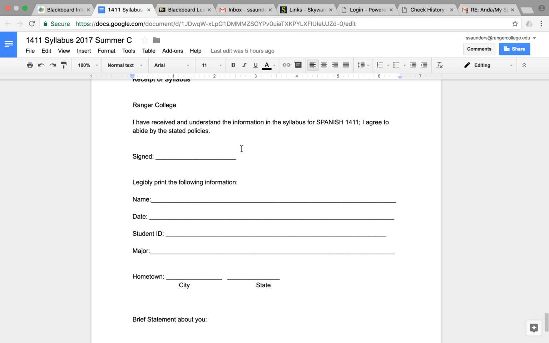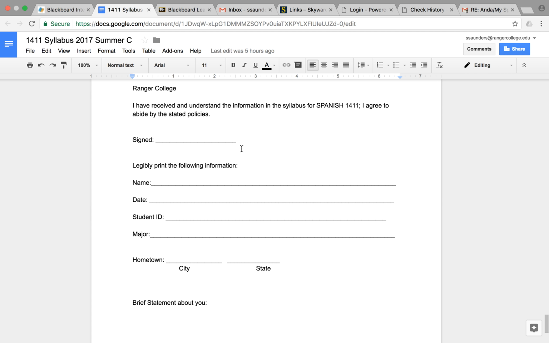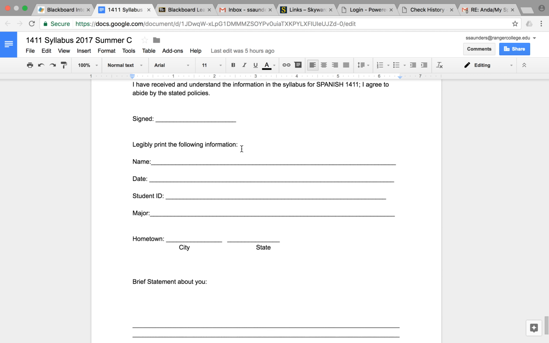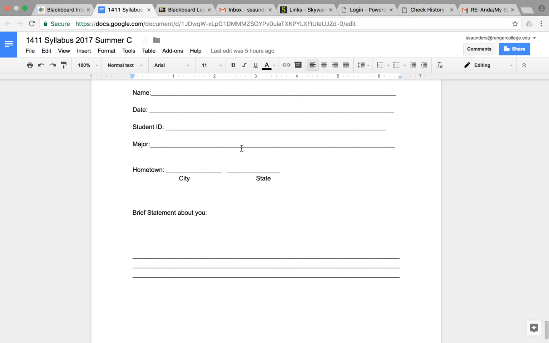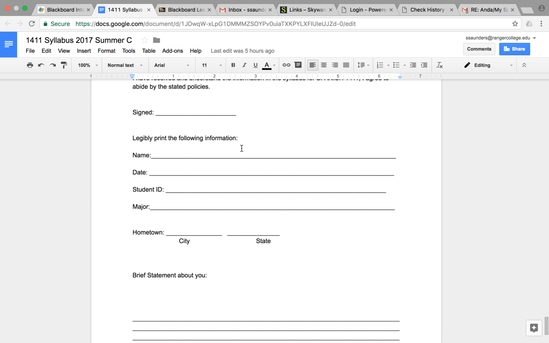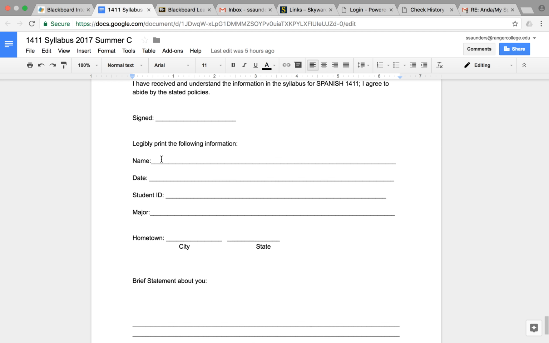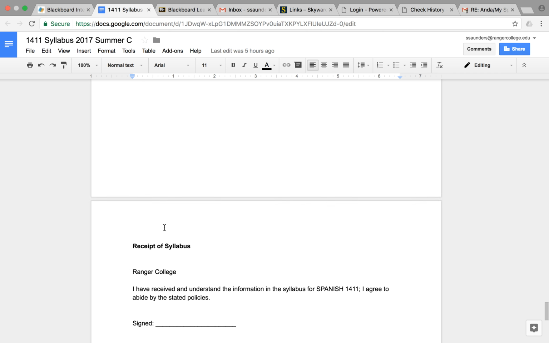Here we have a receipt of the syllabus. I would appreciate it if you can, and we've done this before, you can print this out and then just take a picture of it and email it to me if you'd like to. Or you can just type this up and email it to me basically that way, just stating that yes, I agree to abide by the syllabus that I have read here.